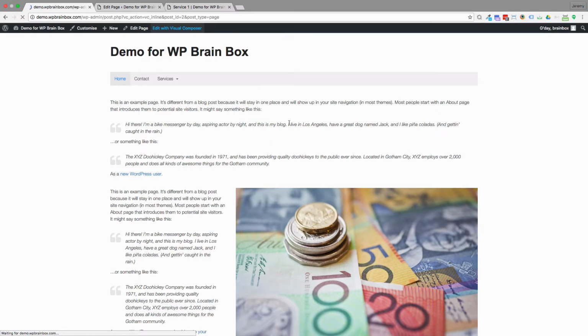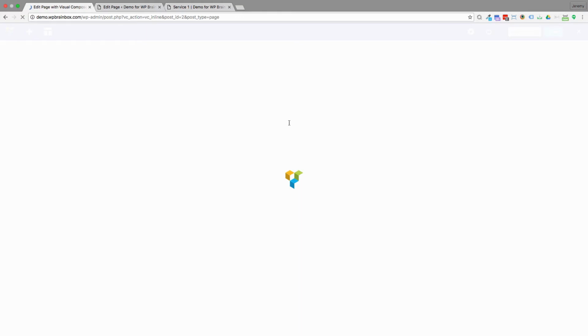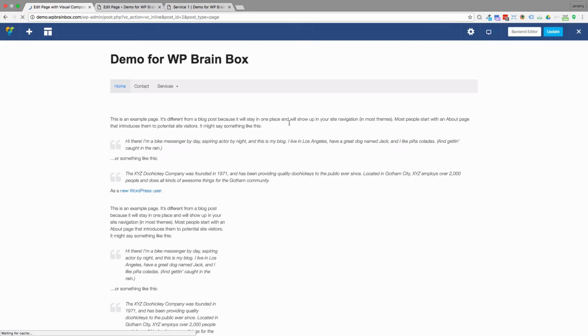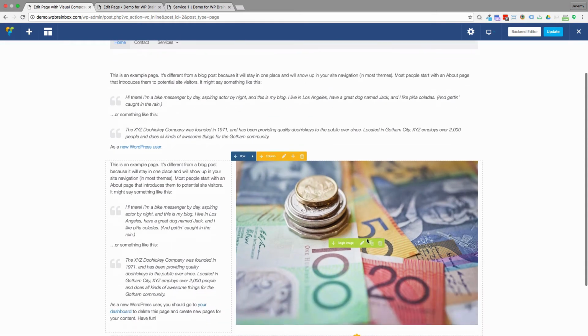So now we're going to edit the page. I'll edit it with Visual Composer from the front end. But this works the same from the back end editor as well. I'll hover over the picture and it's a single image. So we're going to edit that.